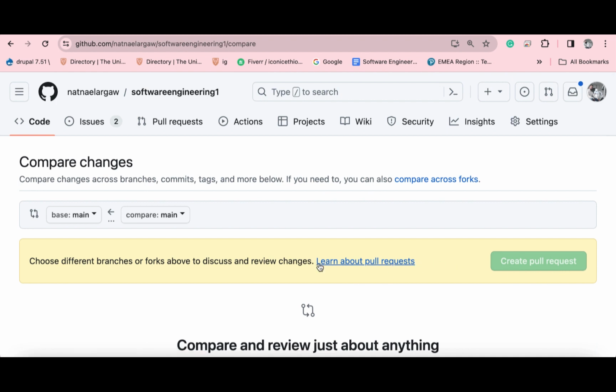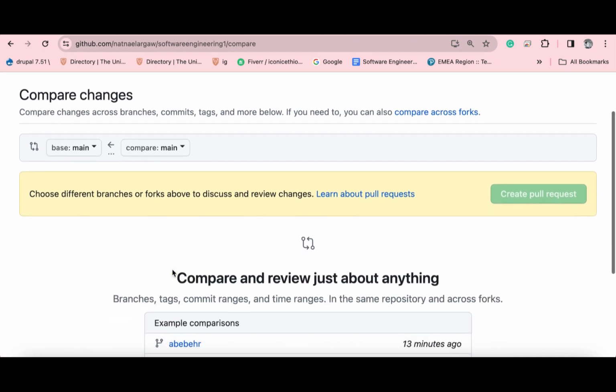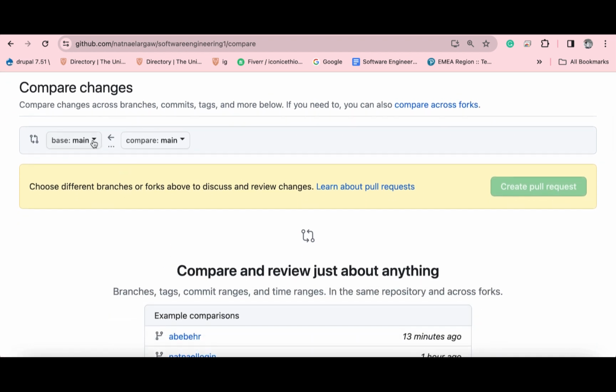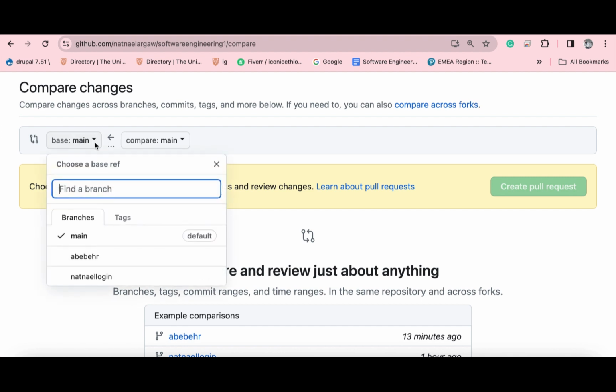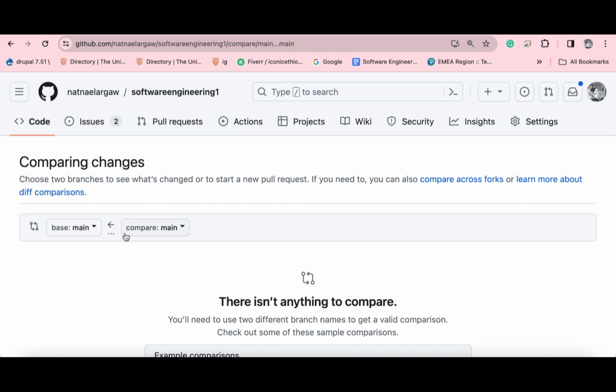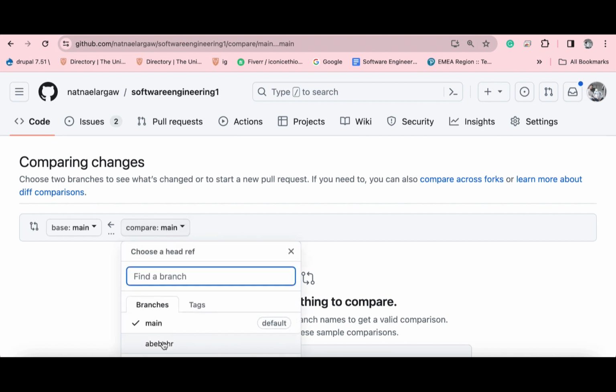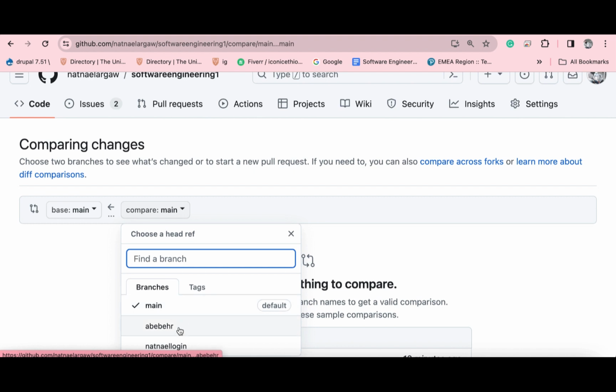Okay, new pull request. So here you have to create the base and the target branch. Target branch is the branch that you want to merge. The base branch is where you will merge your target branch. So the main branch is going to be our base branch, okay, because it's the main branch. And I'm going to compare it with the branch I just added, which is above HR.